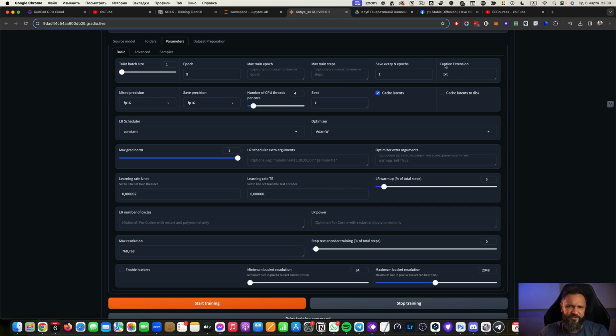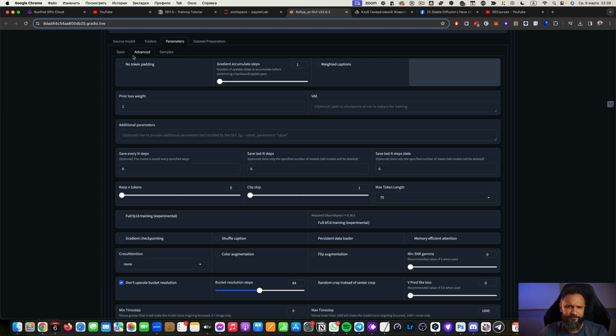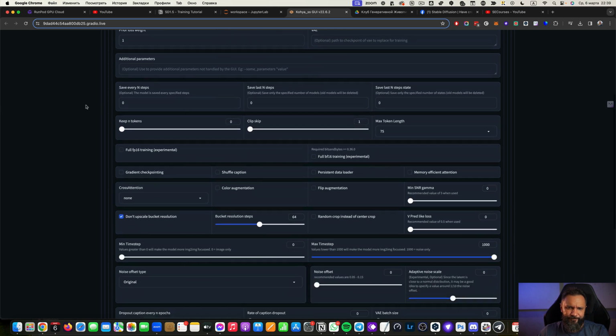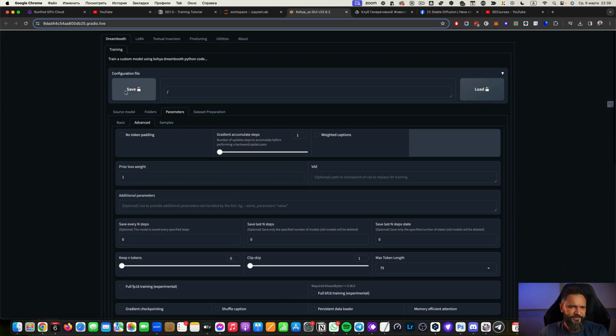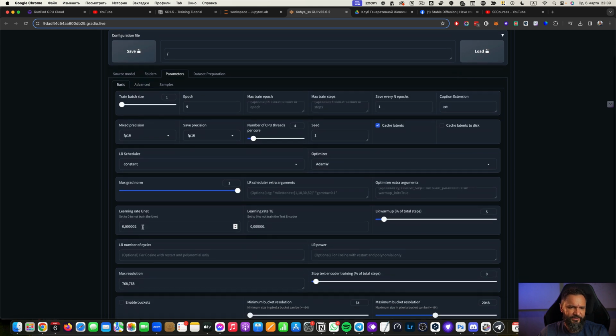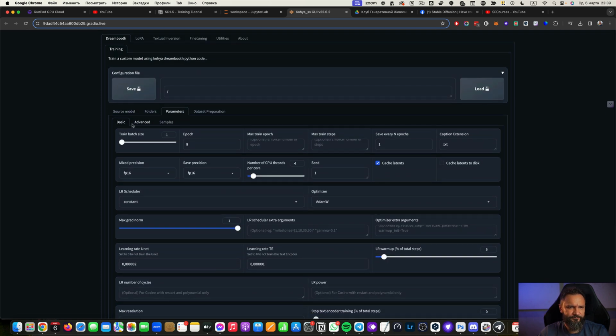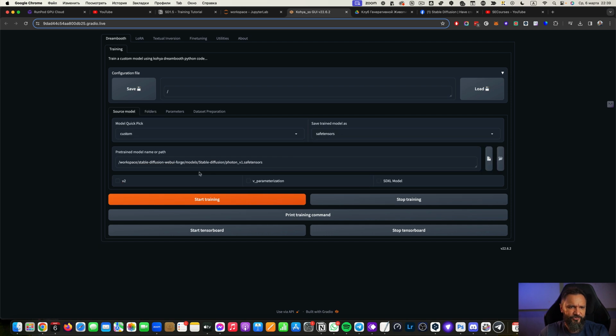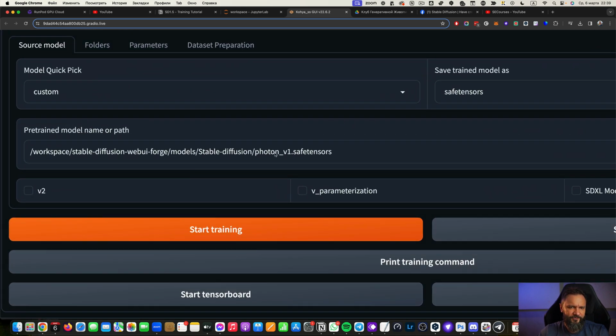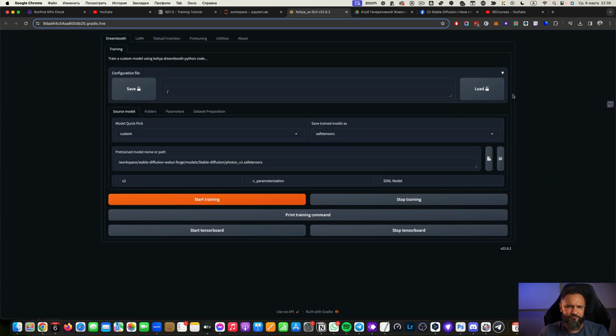Most of the time I don't use captions. When I use captions, the model is more flexible, but the likeness is less. I don't know why. Maybe I do captioning somehow wrong. But that's all. Pretty much nothing special. The only special things are the learning rate and resolution, and that's all. Oh, and I use Photon as the standard base model. That's all.